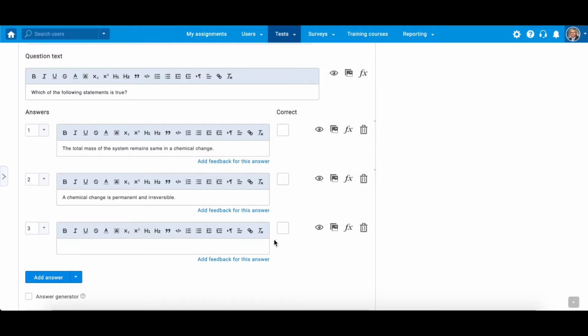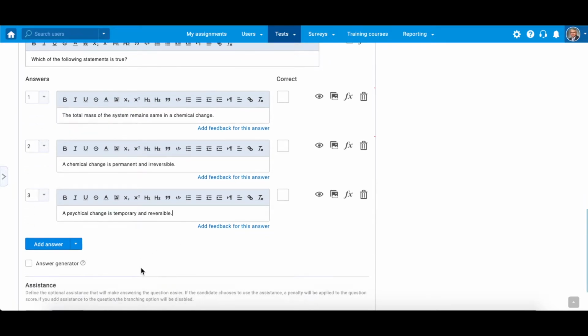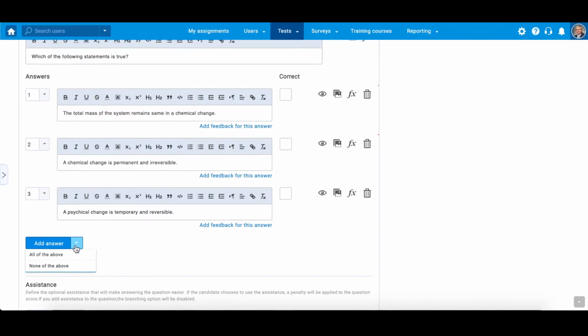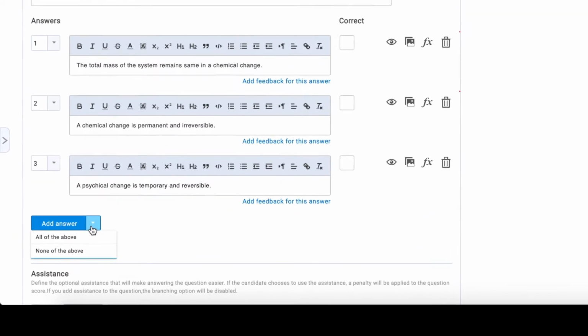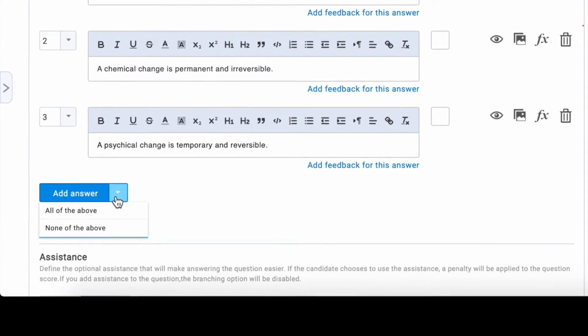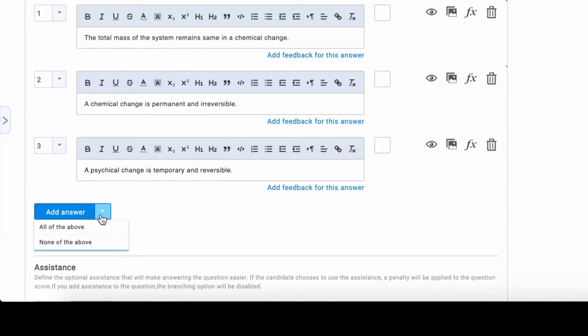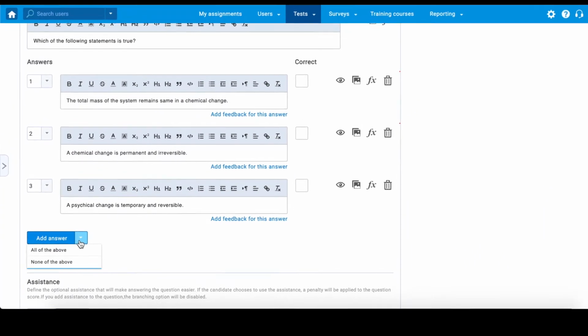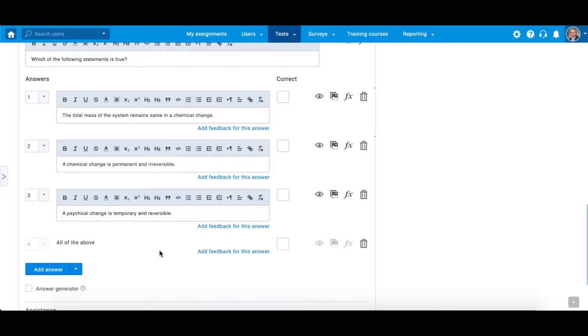To include a "None" or "All of the above" option, click the arrow within the Add Answer button. Select the All of the Above option if you would like to add it as a possible answer, or the None of the Above option if some of those options represent the correct answer. Check their box.